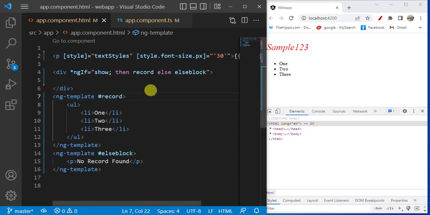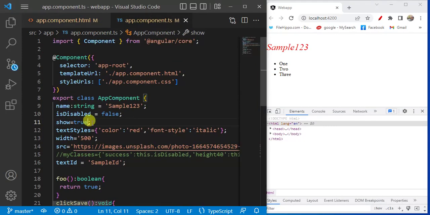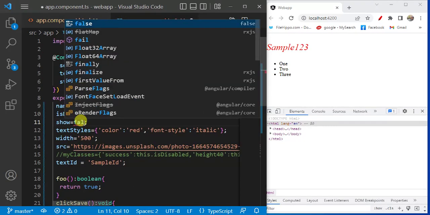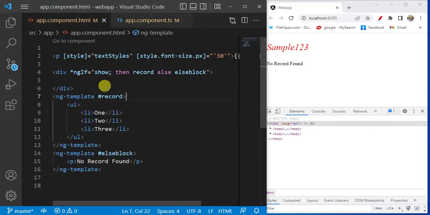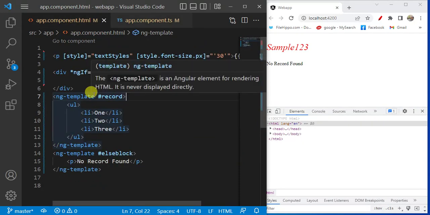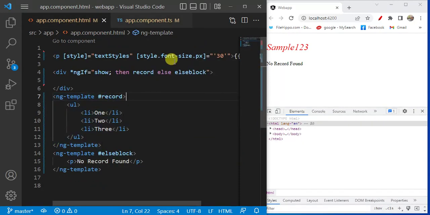Now condition is true, that is why we are having the list here. Now let's update the variable value as false. Save the changes. See here we have the message. This is how we can use ngIf and else, ngIf then and else in our HTML template.